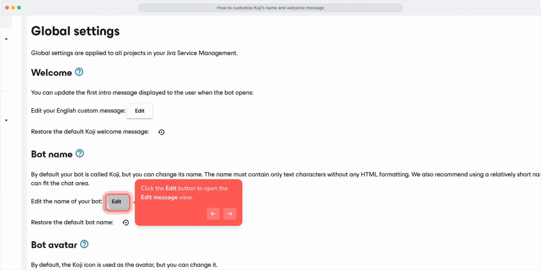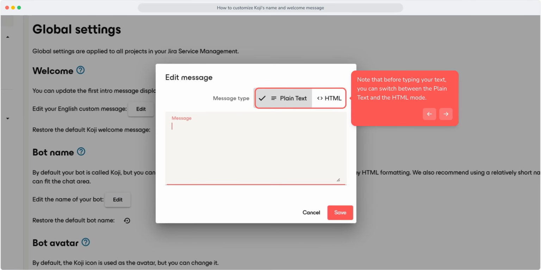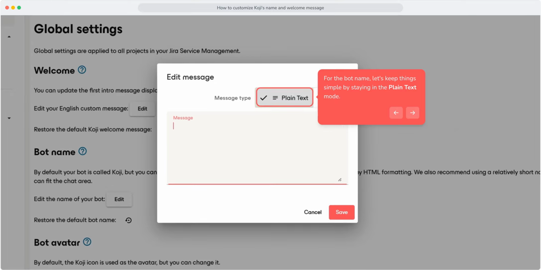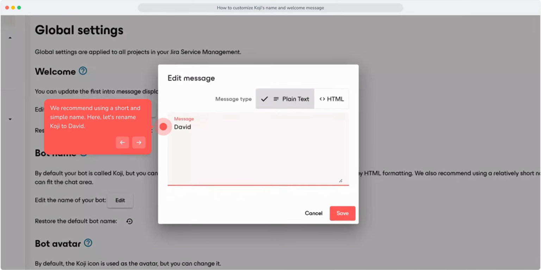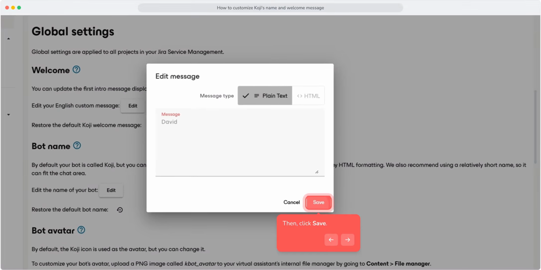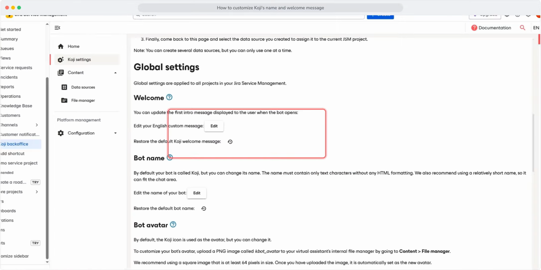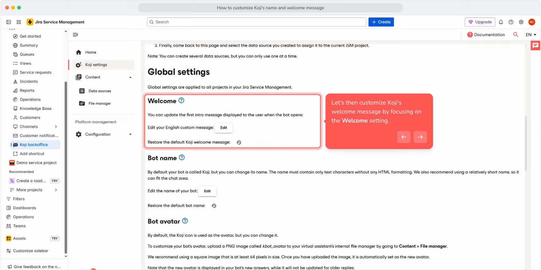Click the Edit button to open the Edit Message view. Note that before typing your text, you can switch between the plain text and the HTML mode. For the bot name, let's keep things simple by staying in the plain text mode. We recommend using a short and simple name. Here, let's rename Koji to David. Then click Save. Let's then customize Koji's welcome message by focusing on the welcome setting.